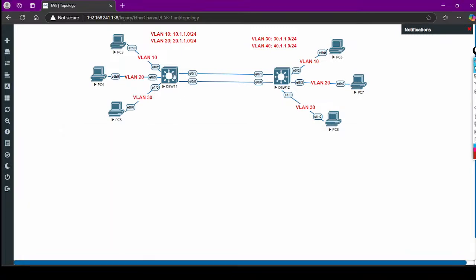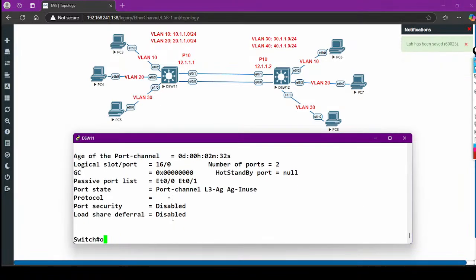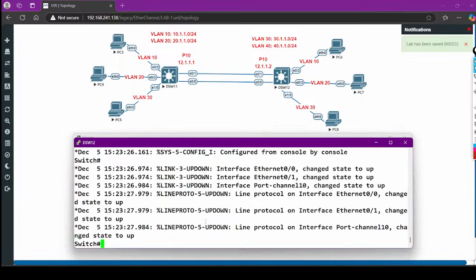Right, so now here we have the port channel. The name is Po10, where I am going to configure IP 12.1.1.1 for example. Any IP you can configure. And on switch number 2 I am going to configure 12.1.1.2. Clear? Go to switch 1 and config t. Till then, let me configure switch 2.